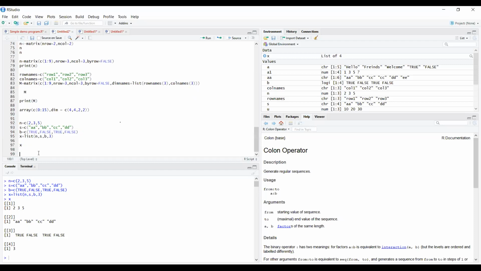Then the next part is list slicing. We retrieve a list slice with a single square bracket operator. The following is the slice command we are going to see: x[2]. If you run this, it will show you the second member. The following is a slice containing the second member of x, which is copied into s.